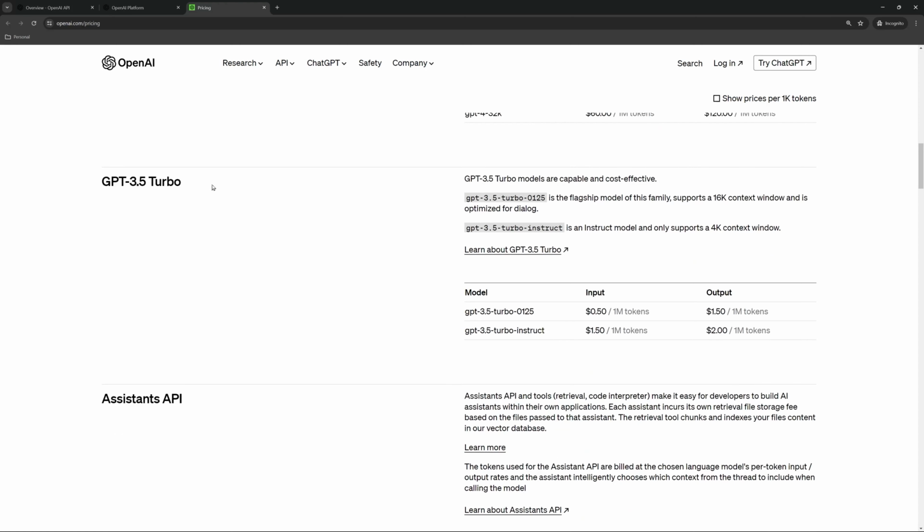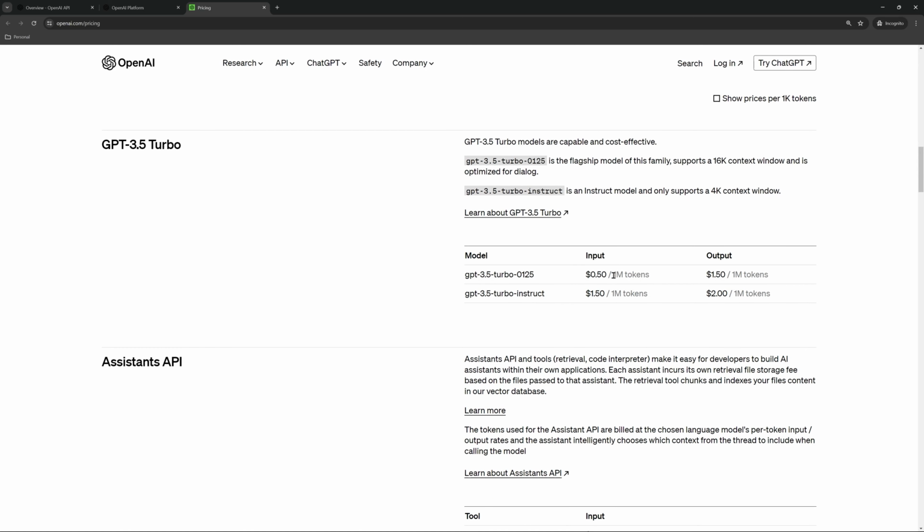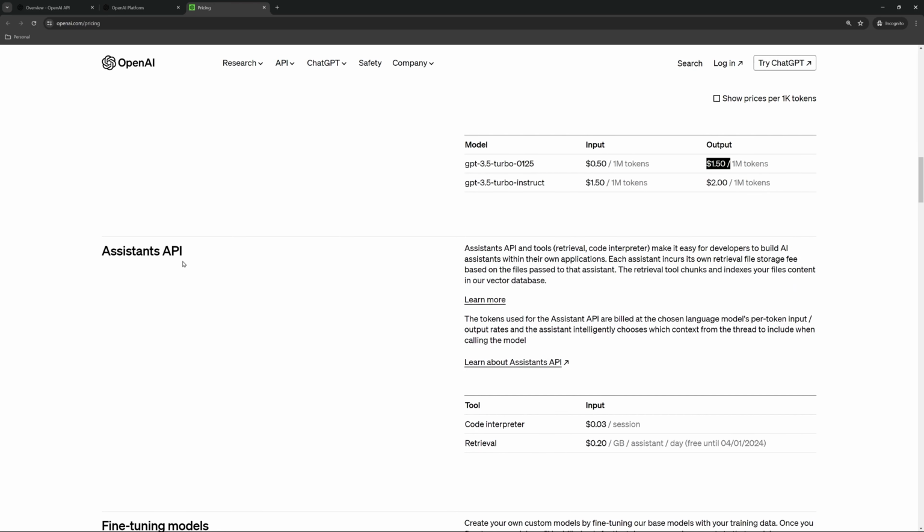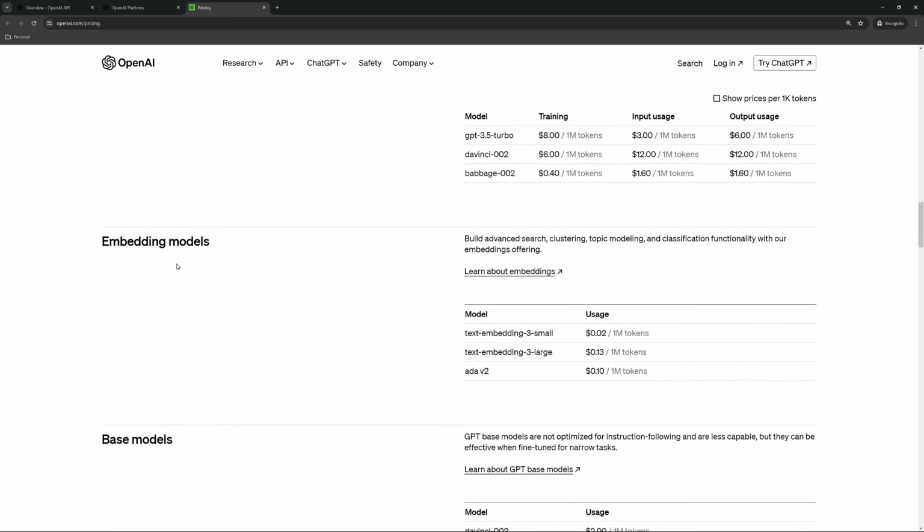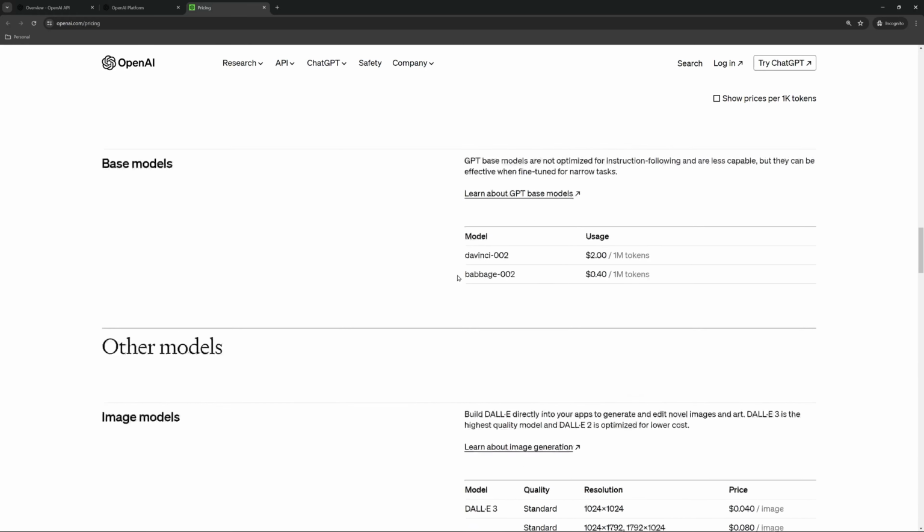Throughout the course we are going to be using GPT 3.5 Turbo, and for 1 million tokens it's only going to charge 50 cents. That's not even a dollar. For 1 million output tokens, we're going to be charged $1.50. The pricing differs if you're using the Assistant API, fine-tuning, embeddings, or other models like DaVinci.